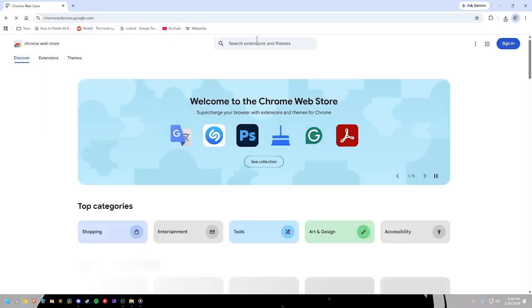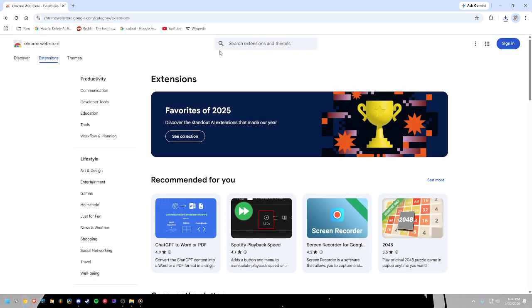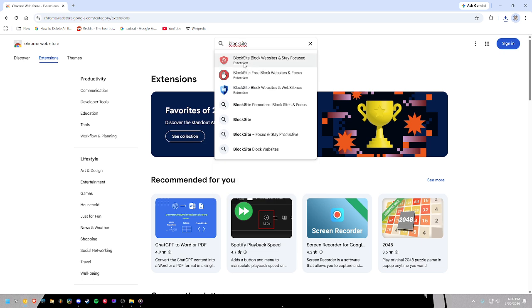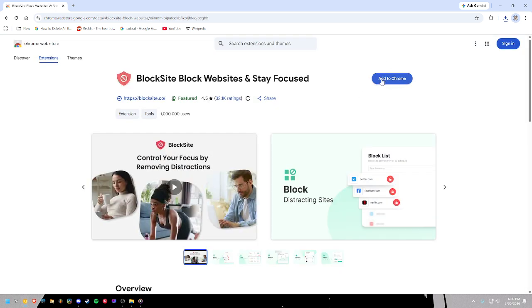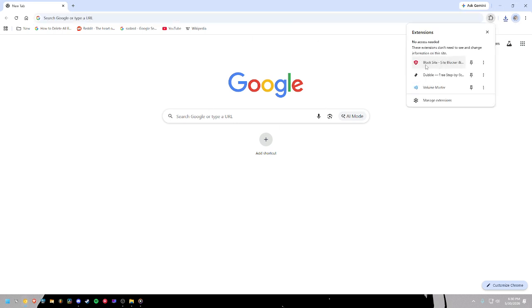After the store loads, go to the Extensions section and use the search bar to look for Block Site. When you find Block Site, click the option to add it to Chrome. Chrome may show a confirmation prompt before the extension installs. If that appears, approve the installation and wait a moment for it to finish. Once it is added, the extension will be available from the Extensions area in the upper right corner of the browser. If needed, you can also pin it so it is easier to access later.